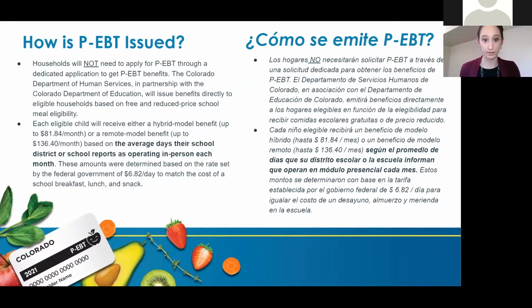I want to note that if a student attended a national school lunch program participating school in person, they would not be eligible for P-EBT for the months of in-person learning. This program provides funds to substitute for free and reduced price school meals missed due to COVID-19 related remote or hybrid learning only. The federal government did increase this benefit to $6.82 a day in order to match the cost of a school breakfast, lunch, as well as a snack.